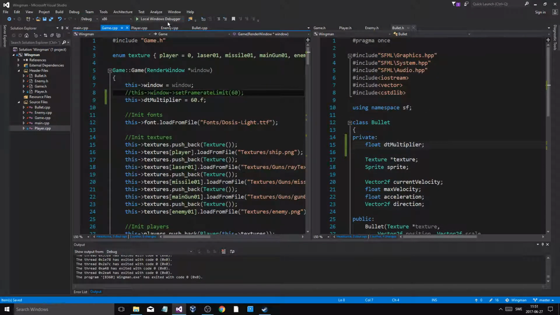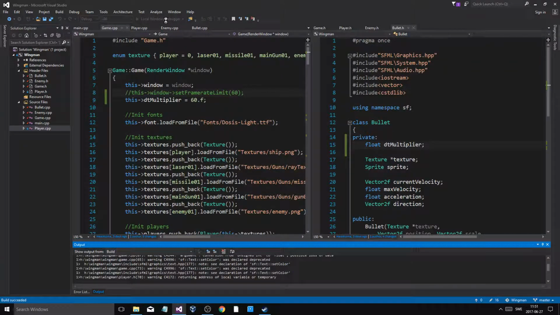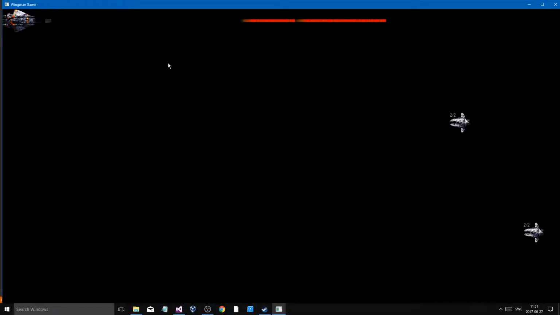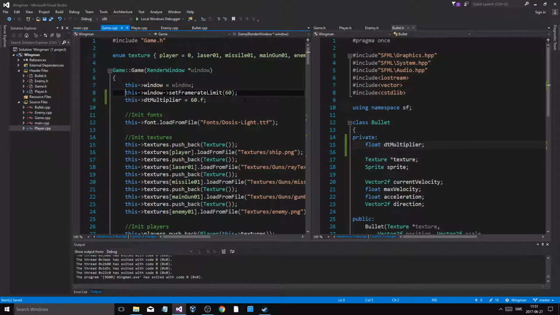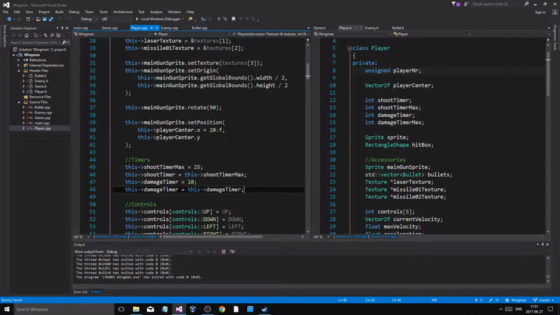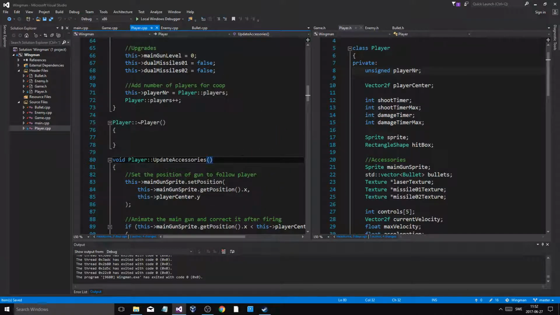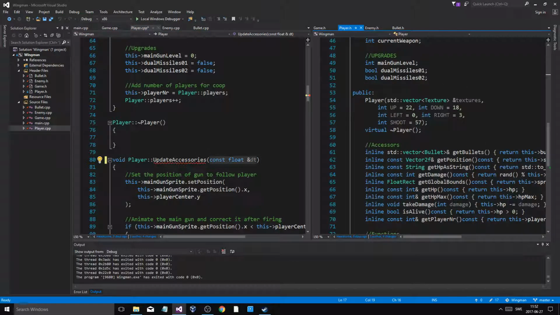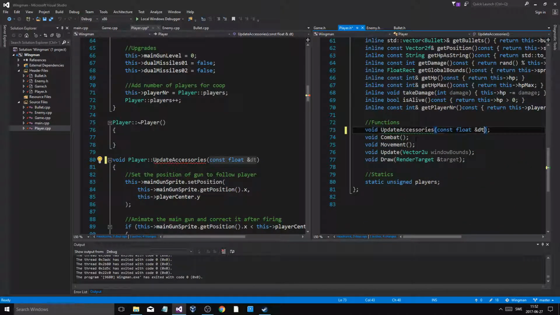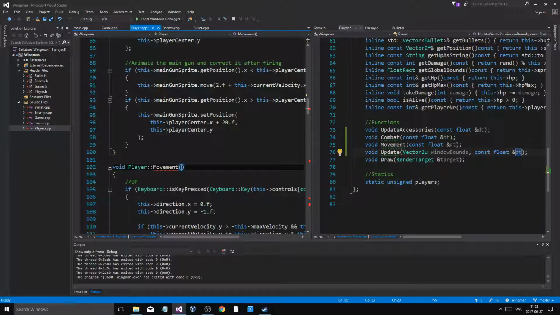And if I just have to try this again. See how fast it was. Yeah, that's insane. Okay, no, we don't want that. So, alright. So we're going to have to go into player. And now bullet's fine. Now all we have left is player. Player.update accessories. Const float DT. Because the gun actually moving and shooting, the animation has to be set with DT as well. Combat, movement, and update. So just about everything needs DT.